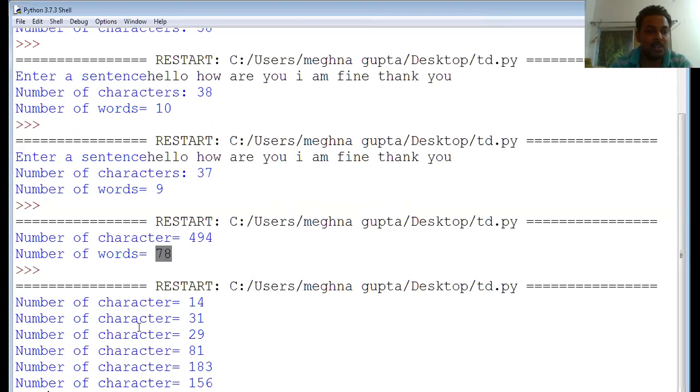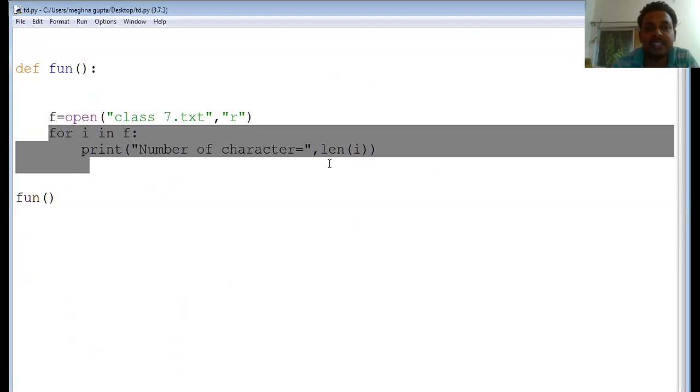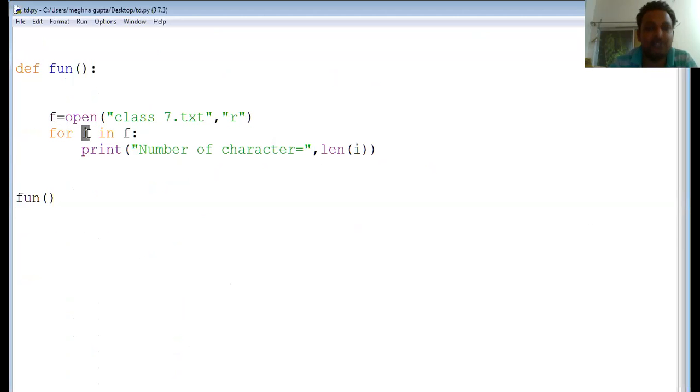So this is the number of characters. How many lines are there? 1, 2, 3, 4, 5. So in the first line 14, then 31, and so on. As you can see, i is reading in string form, one line at a time. If there are 6 lines in the file, then this loop runs 6 times. If there are 10 lines in the file, the loop runs 10 times, and every time i picks up one line from the file.